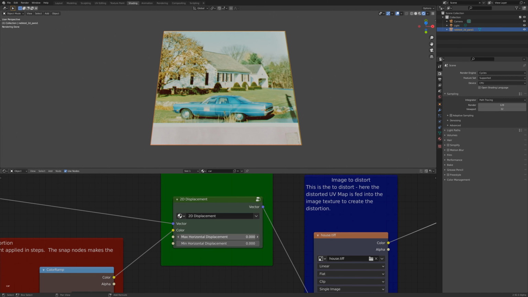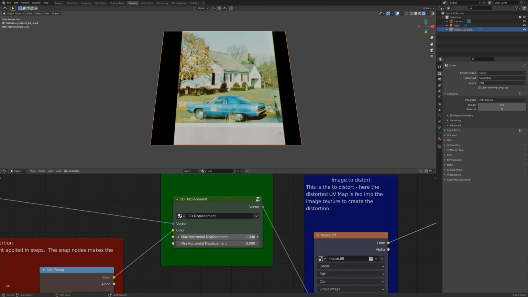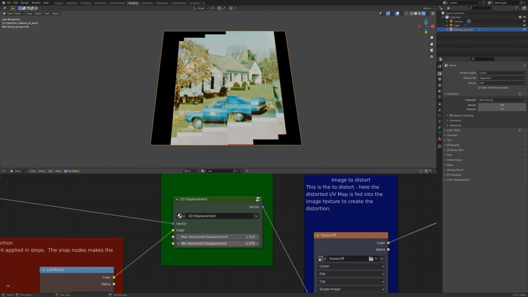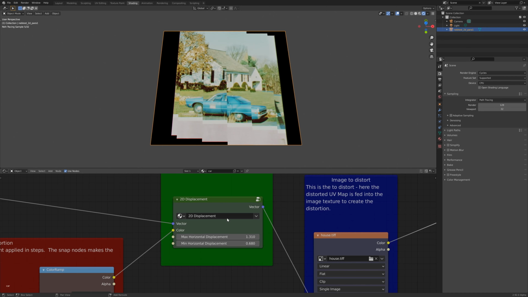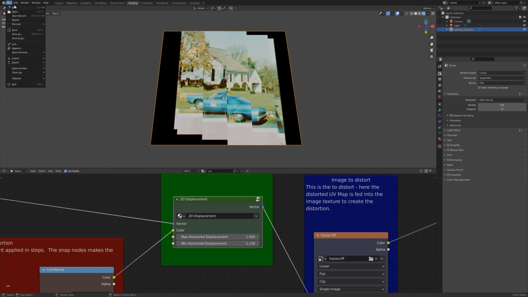So if I change the horizontal displacement amount, so it displaces by a certain amount, you can see that it's pushing the image together, and the vertical amount is pushing it in another direction. And what's happening is the darker values are pushing it in one direction, and the whiter values are pushing it in the opposite direction. And this can create some quite interesting effects.